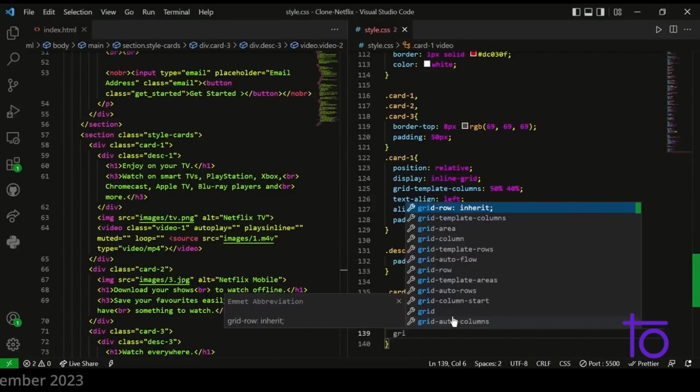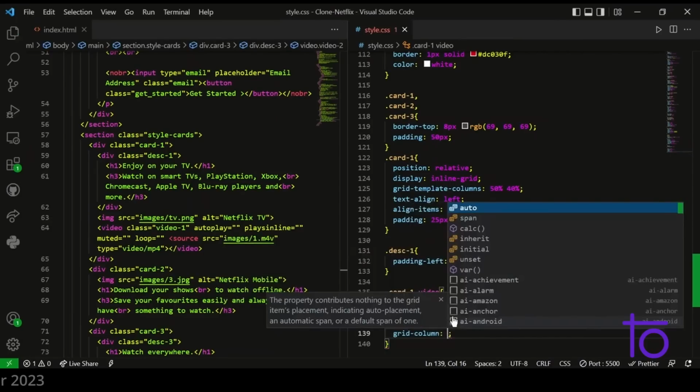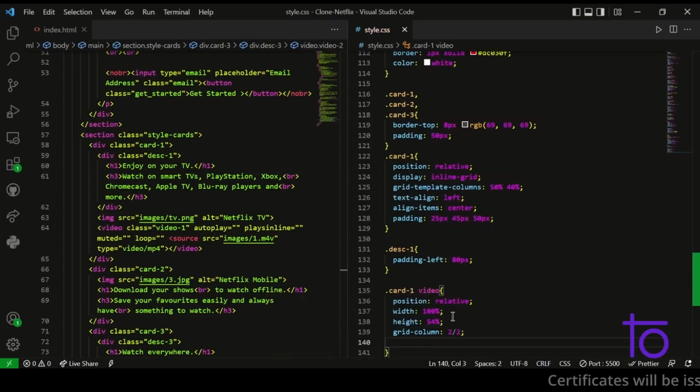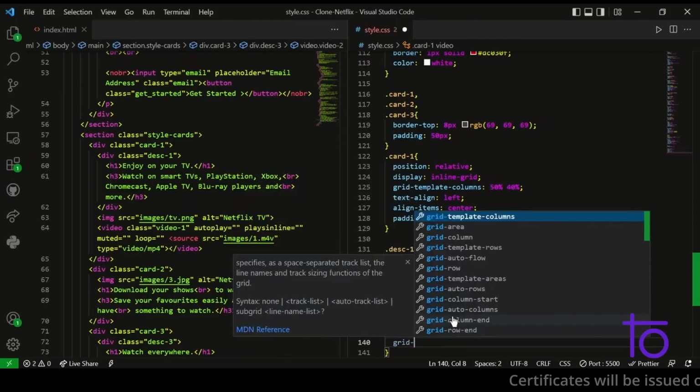Now we'll use the grid column and grid row, which specify the inline start and the inline end of a grid area. It specifies where to start and where to end the grid. The grid row.